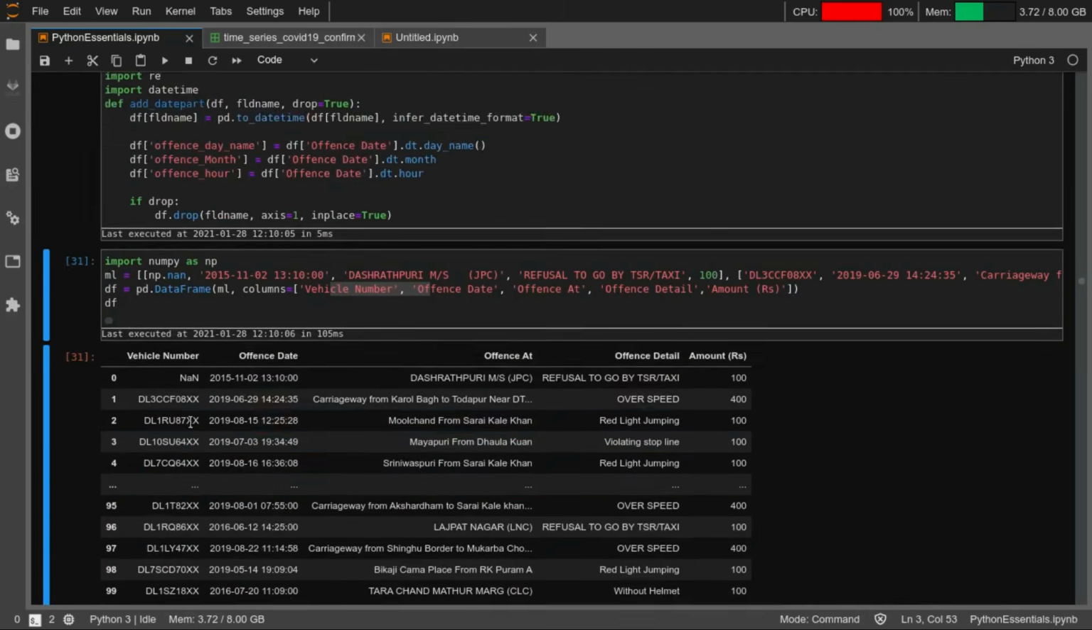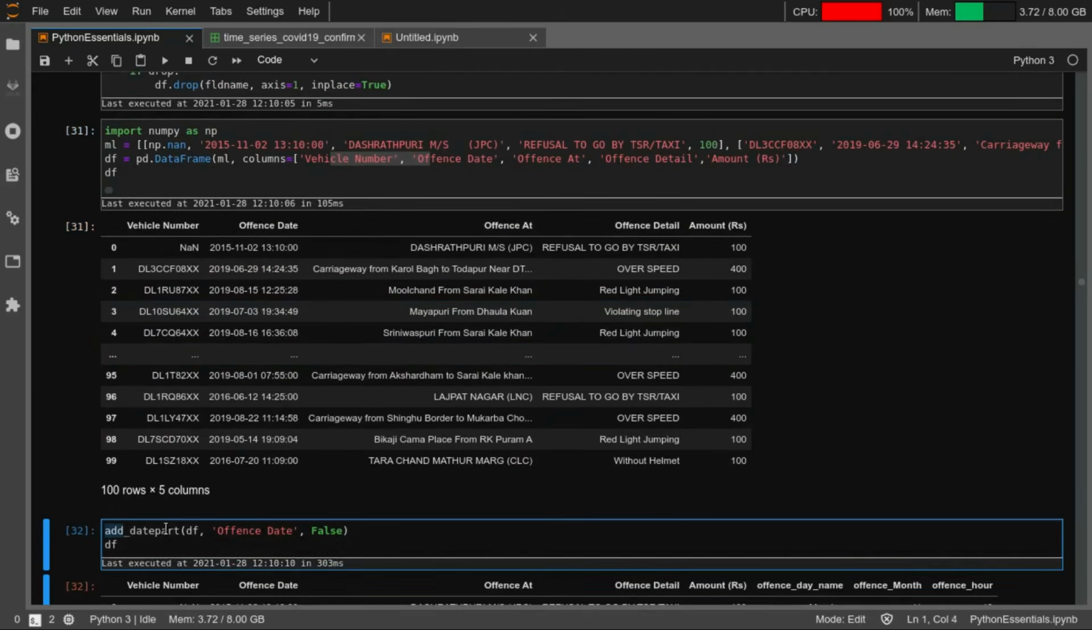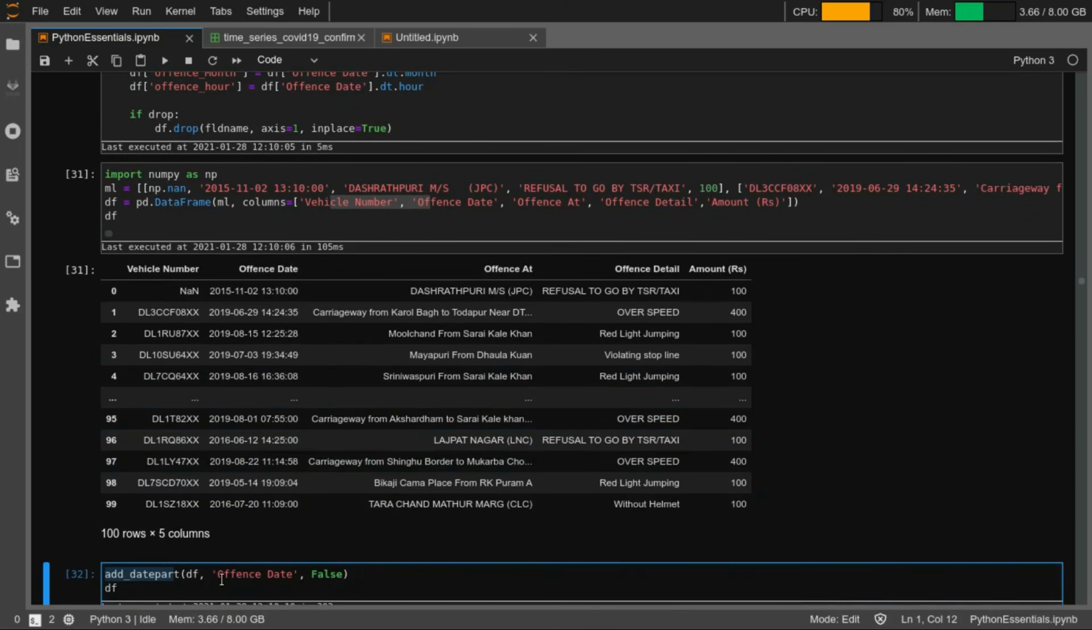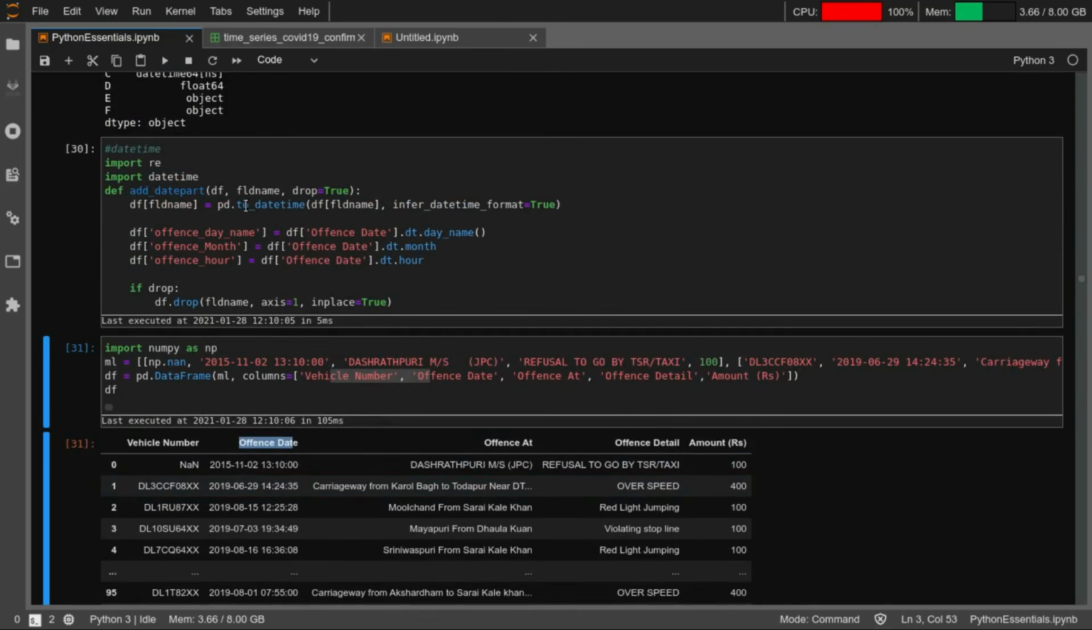So you can say that I'm calling this function called add date part, which is this function, right? The first thing this function does is take the column that I'm passing, that is the offense date, and this date is converted into a date time object. From that date time object, I can extract day name, month, and hour, right? Now this is not possible if you have not converted this into a date time, right?